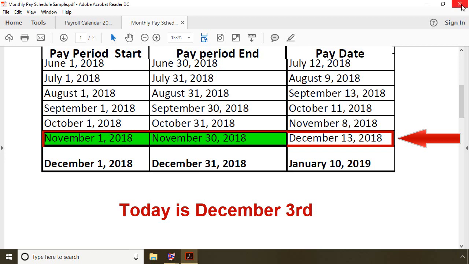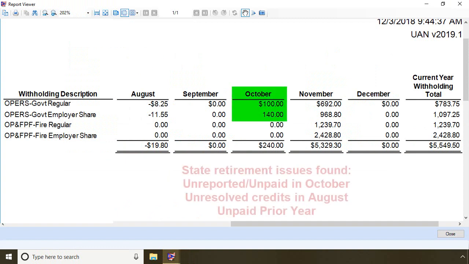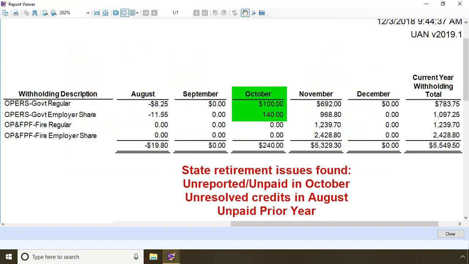So November is unpaid, but there's nothing wrong with that. I do need to investigate that October hanging out there. That might be a wage that should have had a November pay period. I'm going to have to investigate, and I have to look into the August credit and make sure I have filed amended reports with OPERS and request a refund for our overpayment.